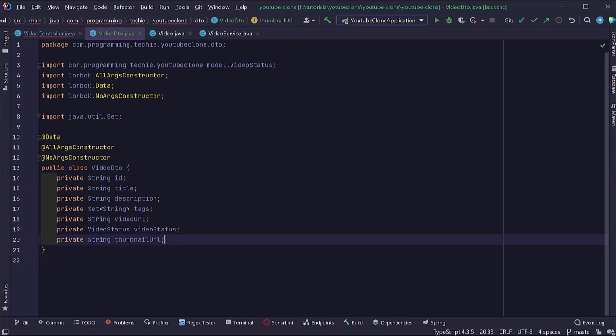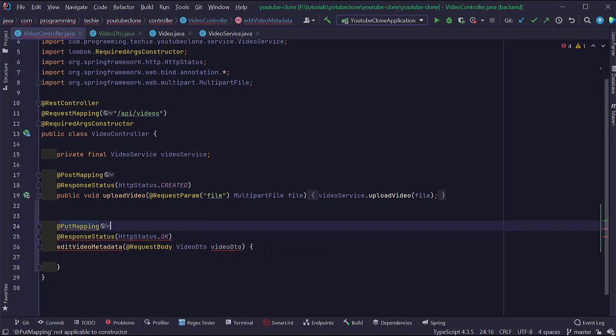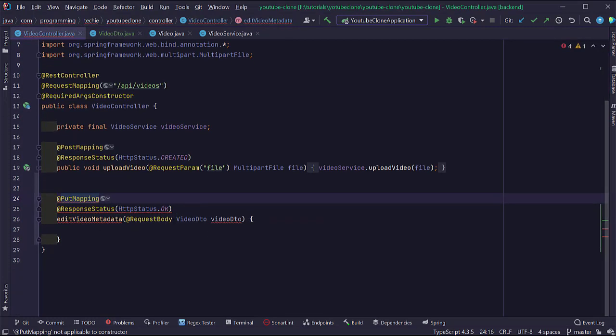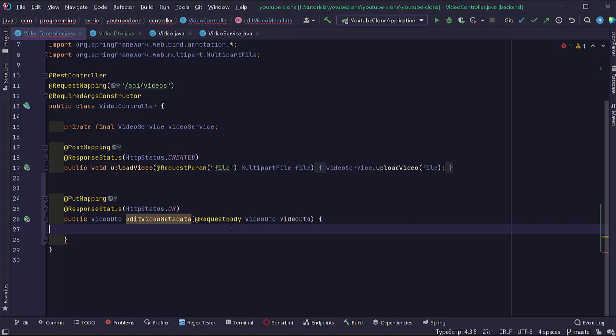So now let's go back to the video controller class, and in here we have defined the VideoDto as the request body. Now let's add also the access modifier. So it's going to be public, and we are also going to return VideoDto back from the method. So here I'm going to type in videoService.editVideo. I'm going to create a method called editVideo, and I'm going to pass in the VideoDto as the input argument for this method.